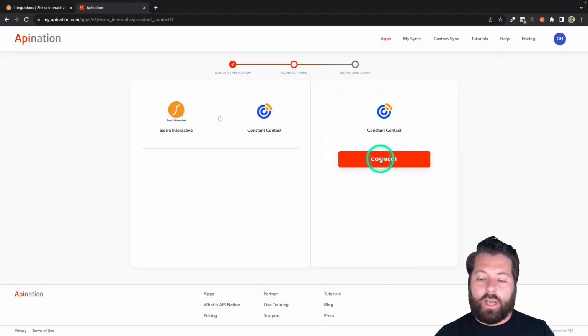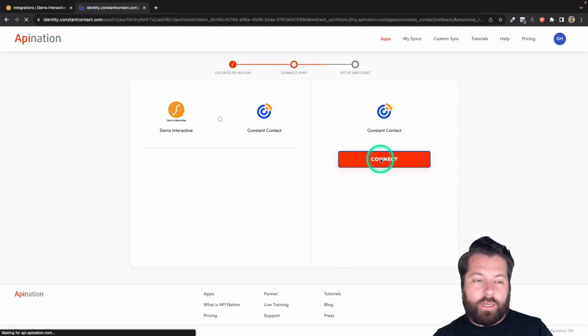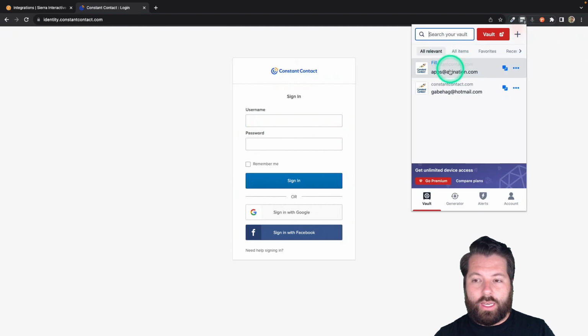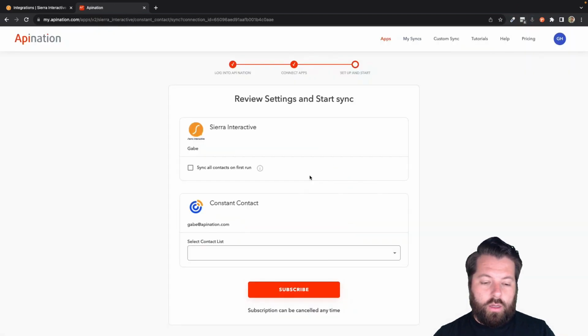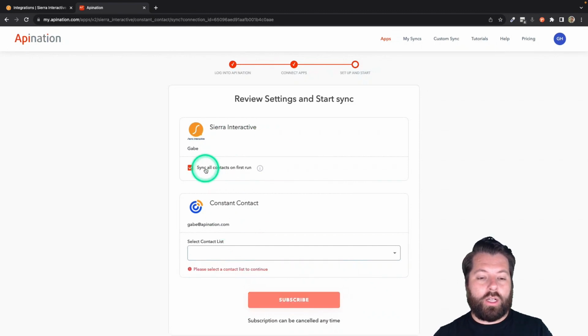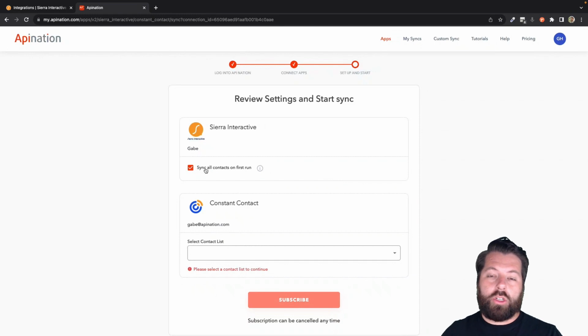Great, now we're going to connect Constant Contact. Similar, hit the button. It's going to take us out to the Constant Contact website where we're just going to sign in to make the connection. Perfect, a couple options here while we create our sync. Do you want to sync all contacts on first run? That means take all the existing contacts from Sierra, push them into Constant Contact.